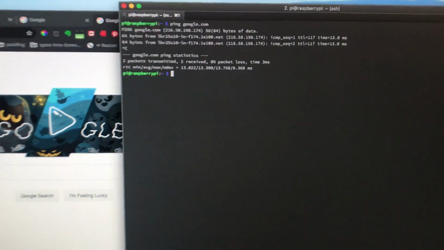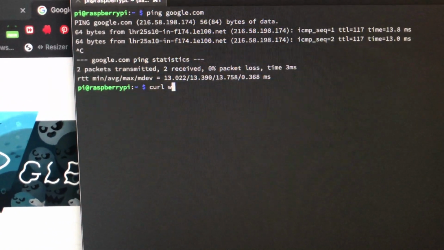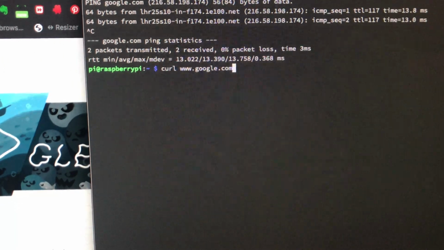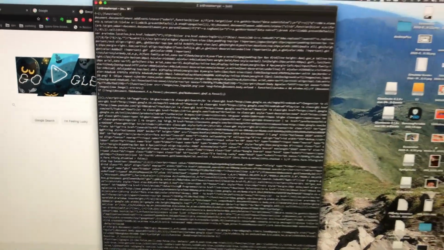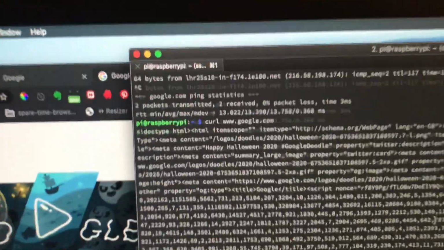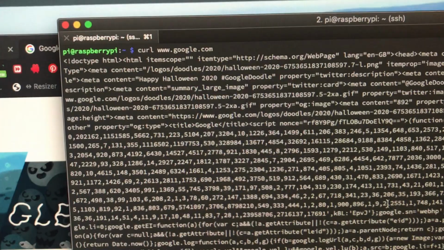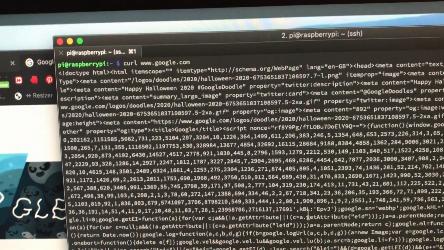I'm just going to do this. I'm going to type in curl www.google.com. Whoa. Okay, what is all this? Well, let me just scroll to the top so you can see our command we've just typed in here. Here you go. So believe it or not, this is actually the homepage of Google. So your web browser can read all of this and turn it into this.